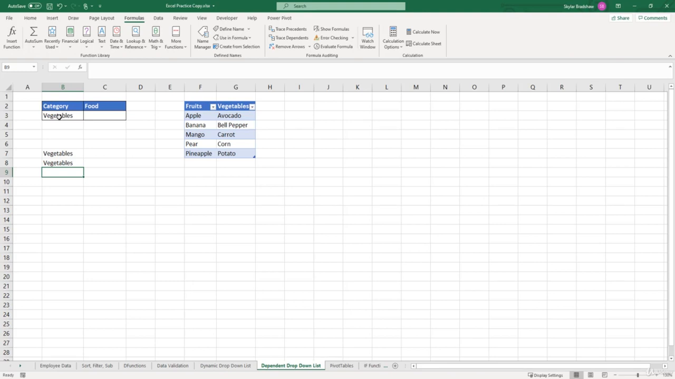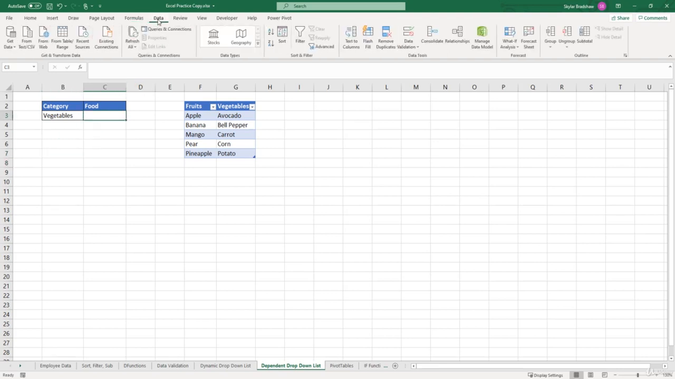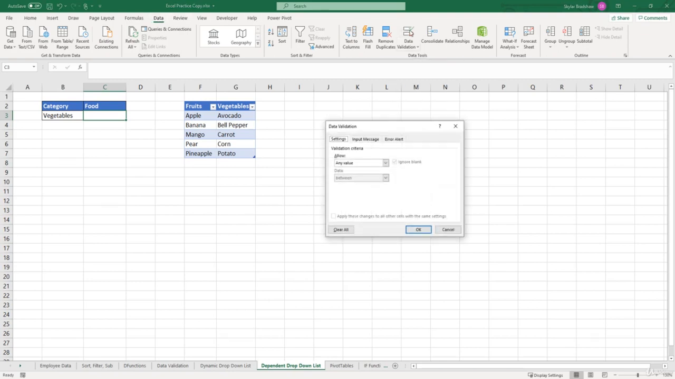Well, the power of the INDIRECT function can map text to a named range. So let me show you how we can utilize the INDIRECT function to create a dependent drop-down list, and hopefully you can get a better understanding of what the INDIRECT function actually does. So I'm going to clear out these cells and then click the cell in the food column, come up to the Data tab, and select Data Validation. And then we can select our drop-down and then choose List.